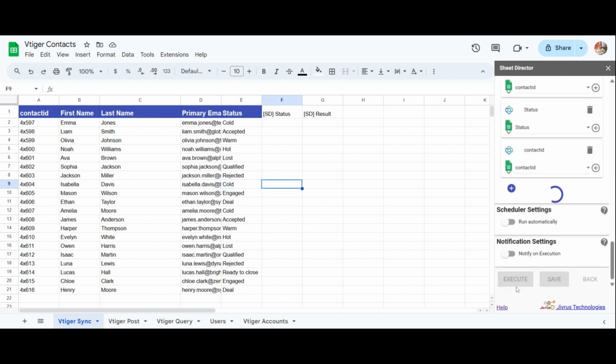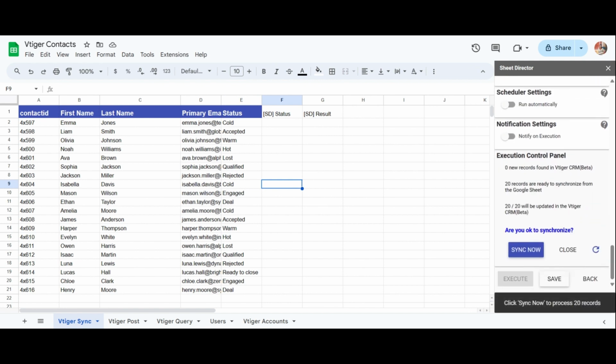Upon successful execution, the execution control panel will reappear with synchronization details. Number of new records found in Vtiger. Total records that are ready to synchronize from the Google Sheet. How many records will be updated in the Vtiger from the total records? Additionally, it will be asked, "Are you okay to synchronize?" This query is accompanied by two buttons, Sync Now and Close. I will opt for the Sync Now button.